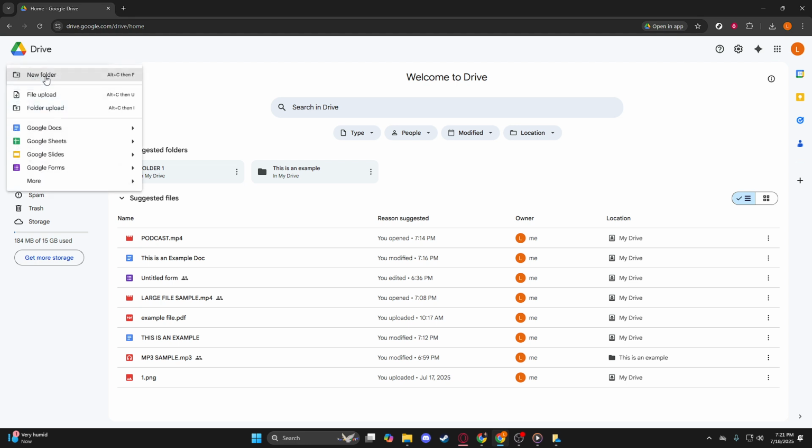For our purpose today, focus on Google Slides. This versatile tool allows you to design dynamic presentations similar to those you might create in PowerPoint. Choose the Google Slides option and you'll be prompted with another menu.